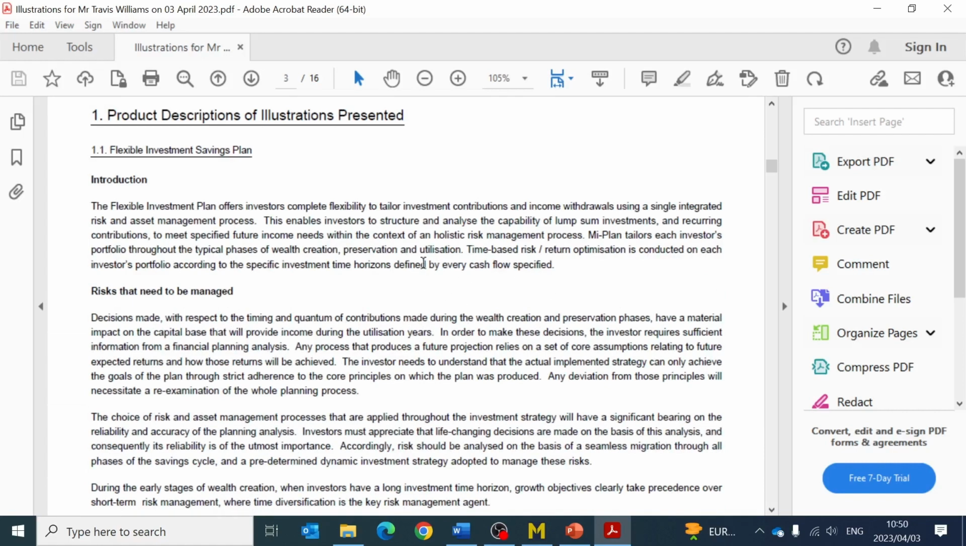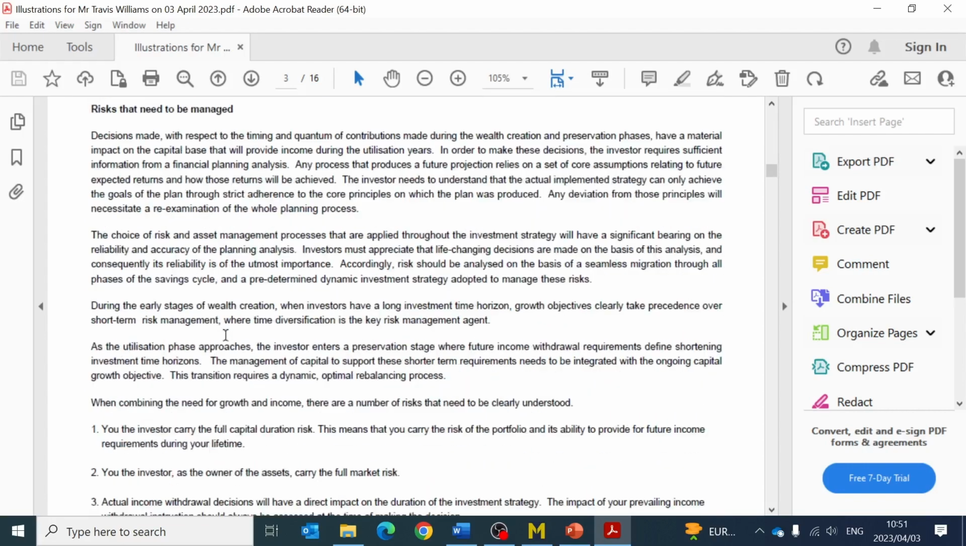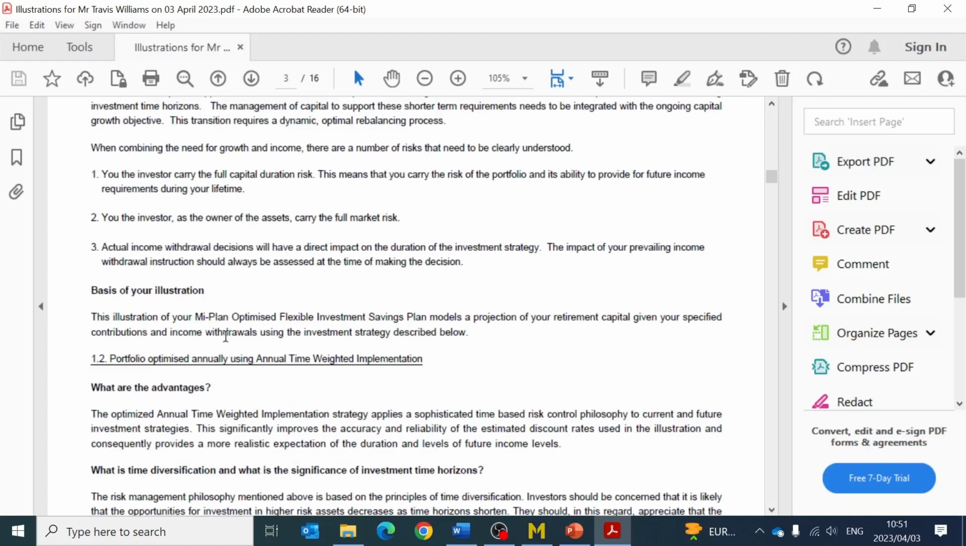So this document is your proposal document. It's what you're going to be discussing with your client, and at the same time it's going to be your record of advice, in the sense that it's going to disclose everything that you as the planner need to be discussing with your client when providing advice on particular products. In this case, we are dealing with a flexible investment savings plan. So it's going to give an introduction about what that is, and the risks that need to be managed and understood. So it's going to combine everything that you really need when discussing this with your client.